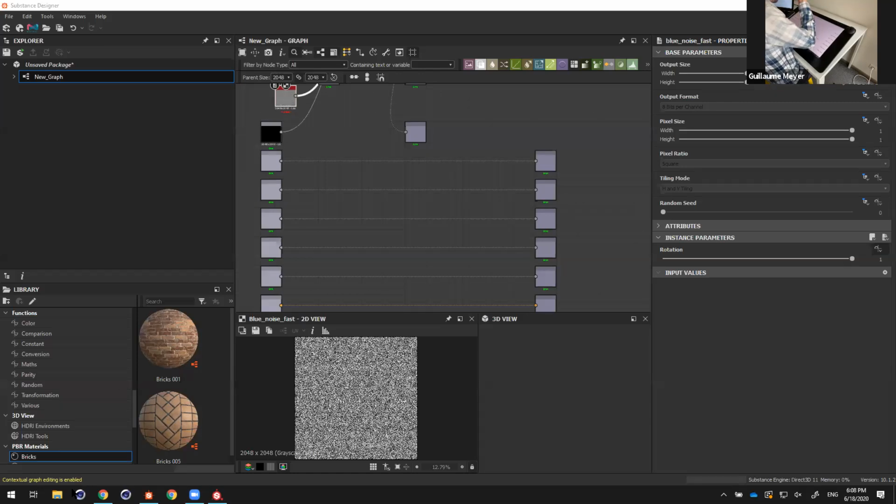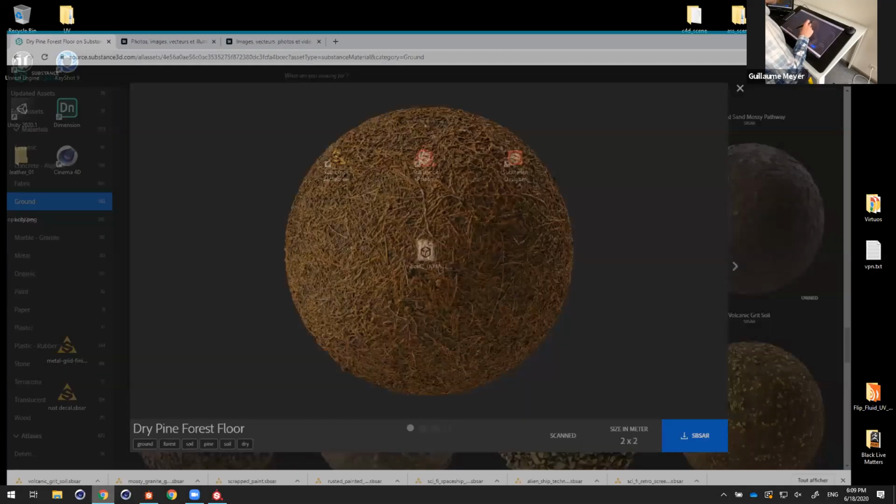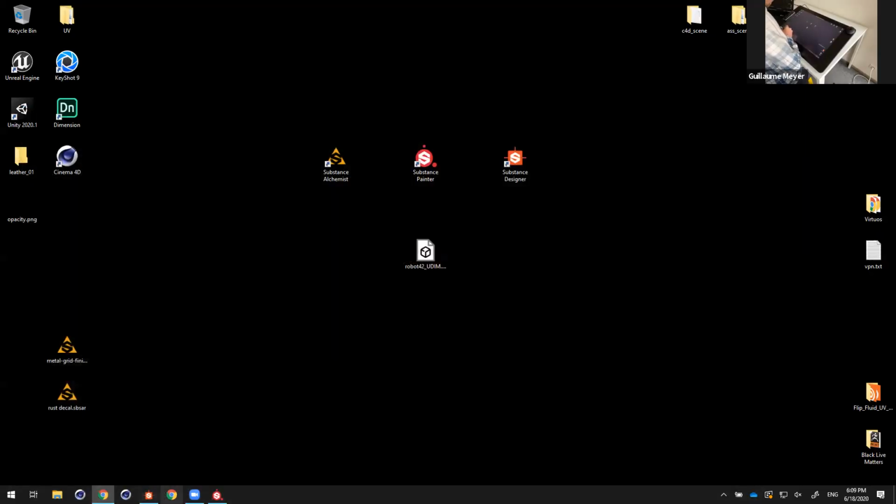Can we zoom in and out with the touch gesture on Alchemist? No, we can't do that, neither in Alchemist, nor in Painter, nor in Substance Designer. So we didn't map this type of gesture. Let's see others.